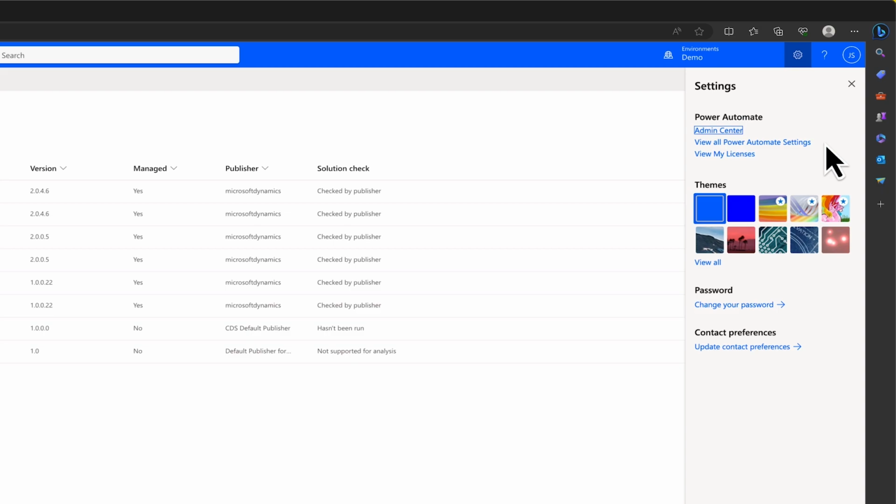My Licenses. With this option, you can access information about your Power Automate licenses, get insights into your subscription details, and make sure you have the right resources for your automation needs. Themes. The Themes option allows you to change the visual appearance of Power Automate. You can choose from a variety of themes to personalize the interface based on your taste and mood. Password. Select this option to change your Power Automate password. Ensure your account's security by updating your password regularly. Contact preferences. With this choice, you can update your contact preferences. Make sure you receive the notifications and communications that matter to you.